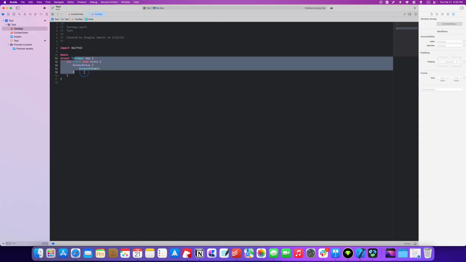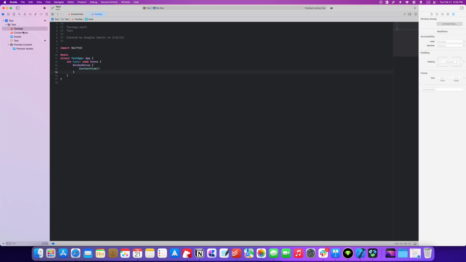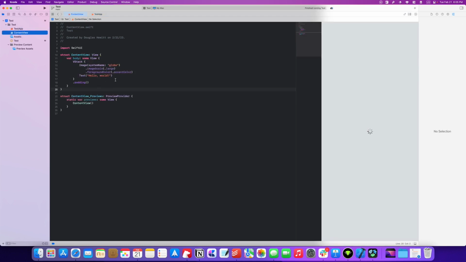But let's take a look a little closer at what is going on here. And to do that, we want to look at content view. And let's take a closer look at all these things.